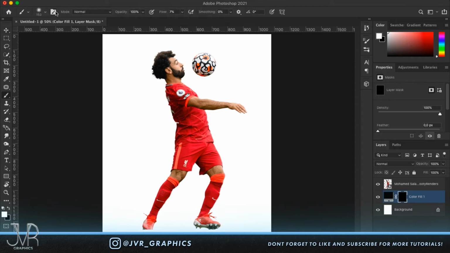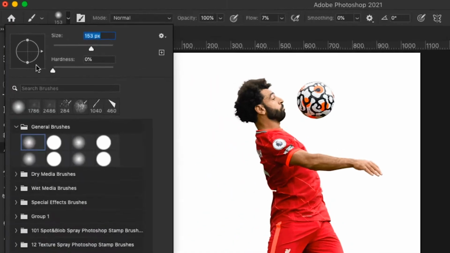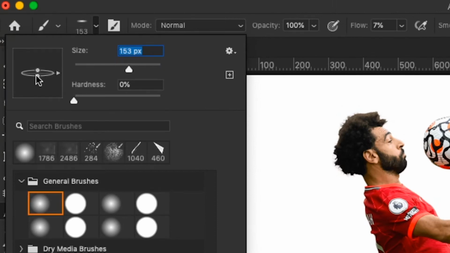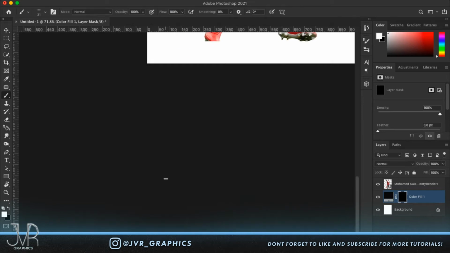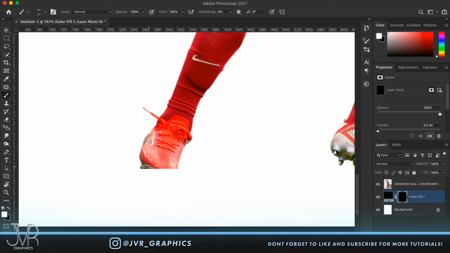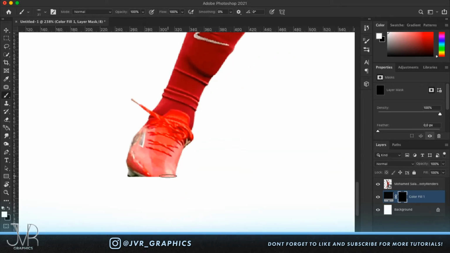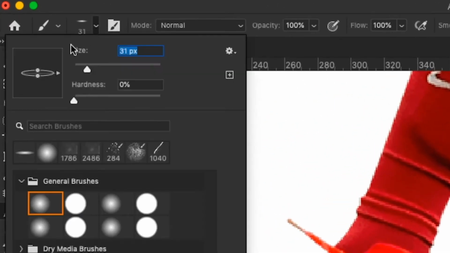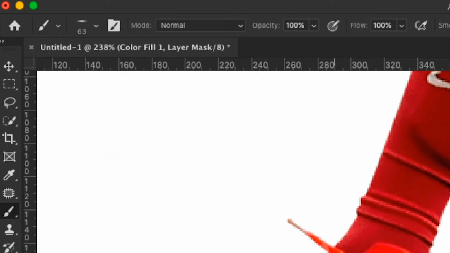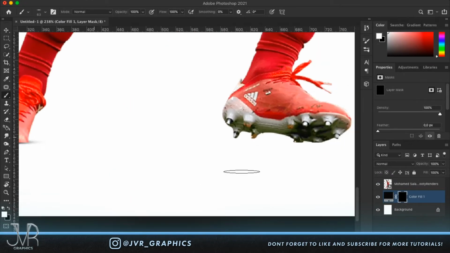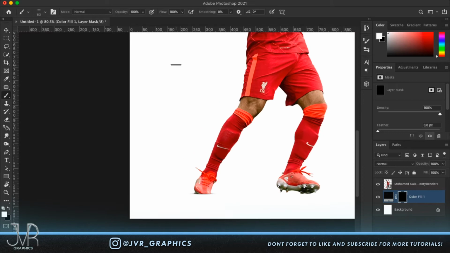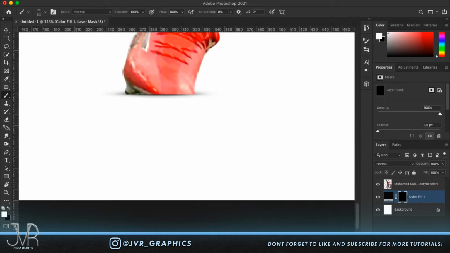And let's take the brush tool and make it a lot smaller. Put the flow to around 100%. And let's make the first hard shadow. Okay, this is not right. Let's adjust the brush a little bit more. Maybe make it a bit bigger as well. Something like this should work. Alright, that looks a lot better already. Not perfect, but we will fix that later.